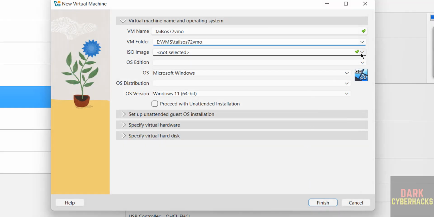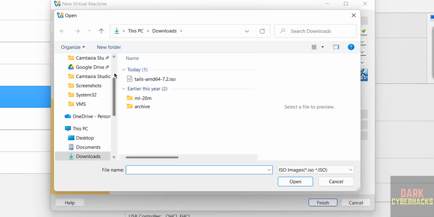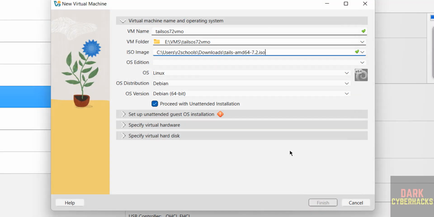Then select the downloaded ISO image by clicking on this drop down button. See, once we have selected it, change the type to Linux and the OS distribution to Debian, because Tails is based on Debian, and the OS version to Debian 64-bit. Don't select this, proceed with unattended installation.